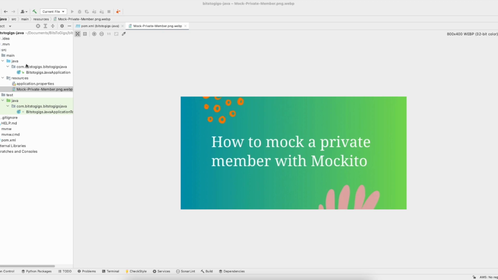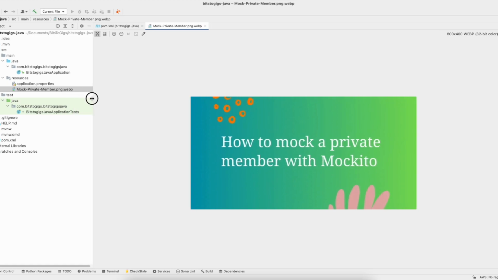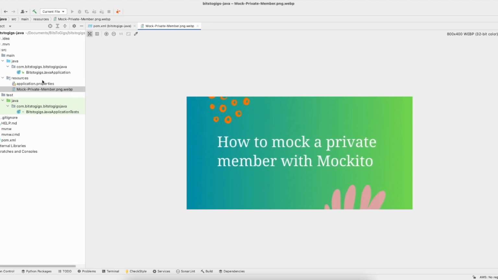So we'll start with this project here, which is bits to gigs Java. You'll be able to find this code repository on GitHub. I'll post the link in the YouTube video description, so you can download it, try your hands on it, make changes, and see the real-time example which you see on the blog post.